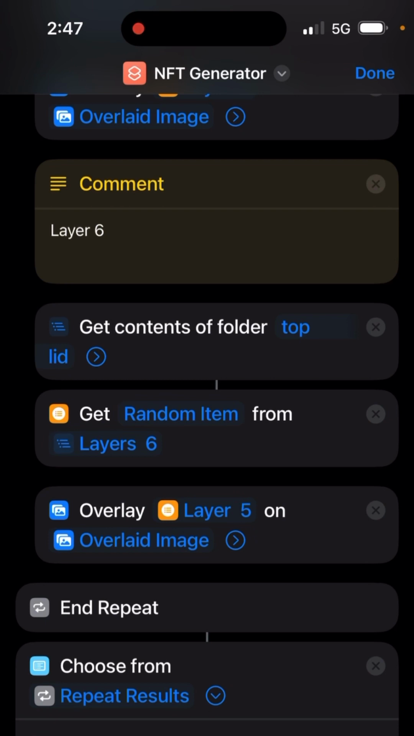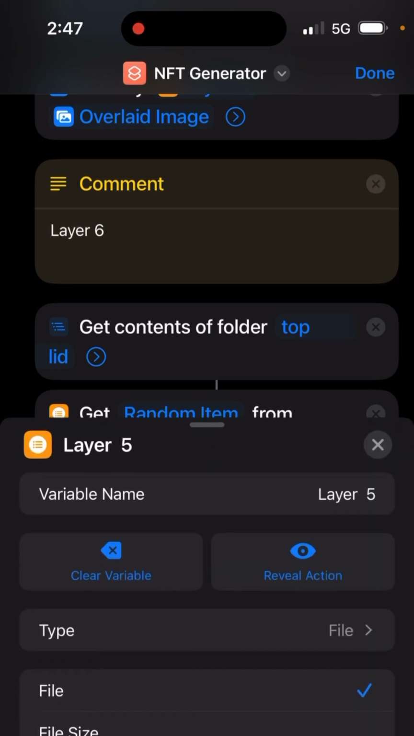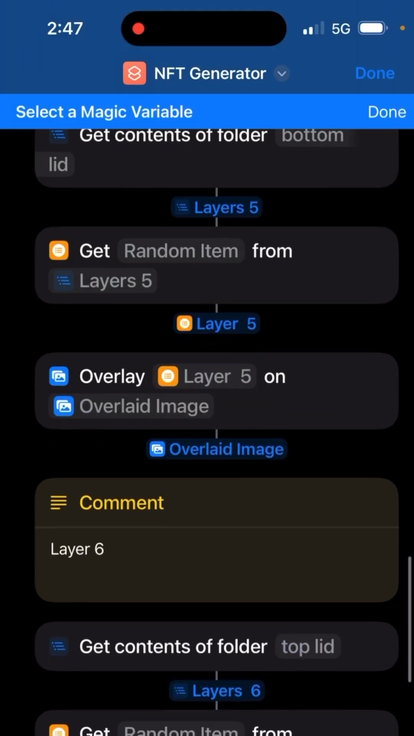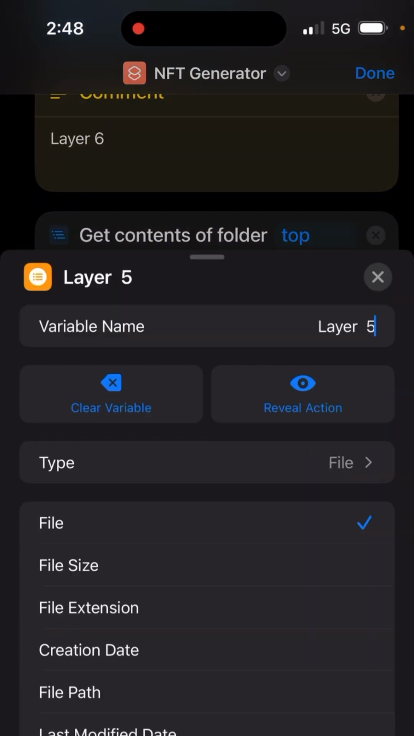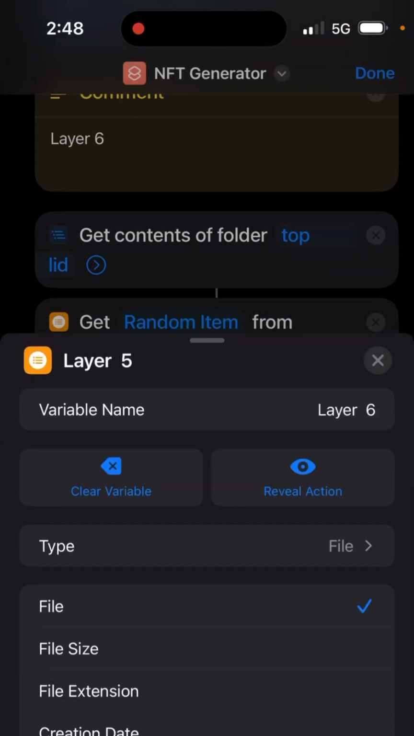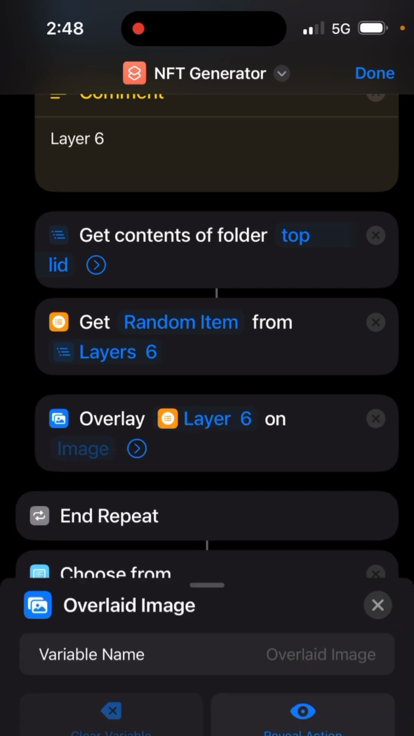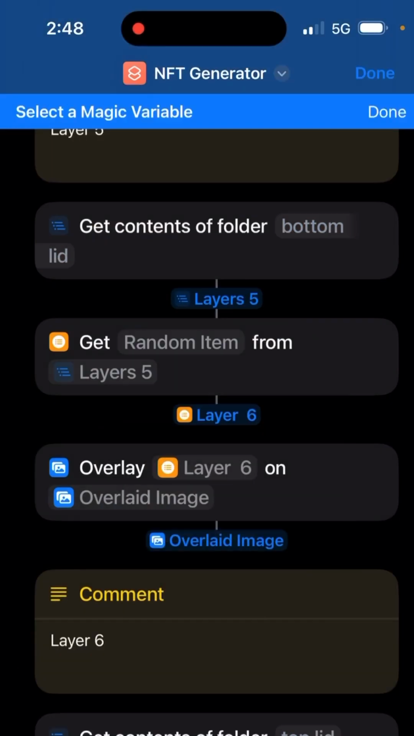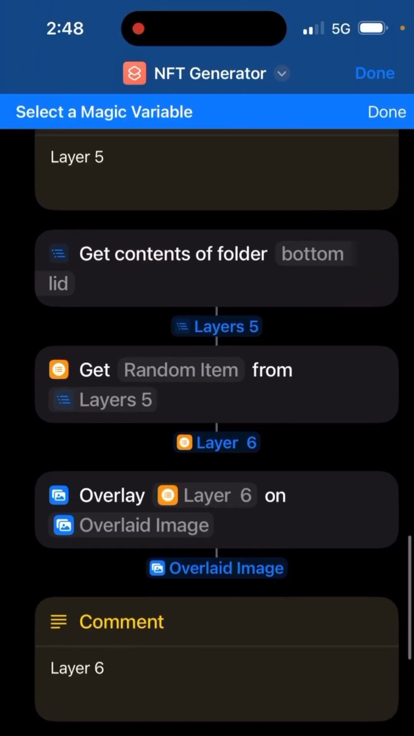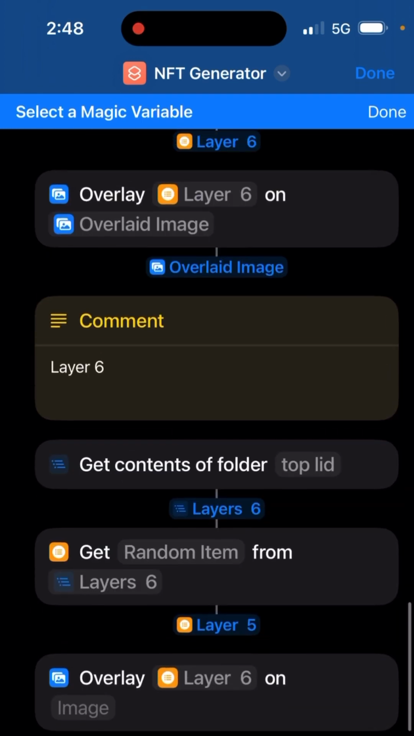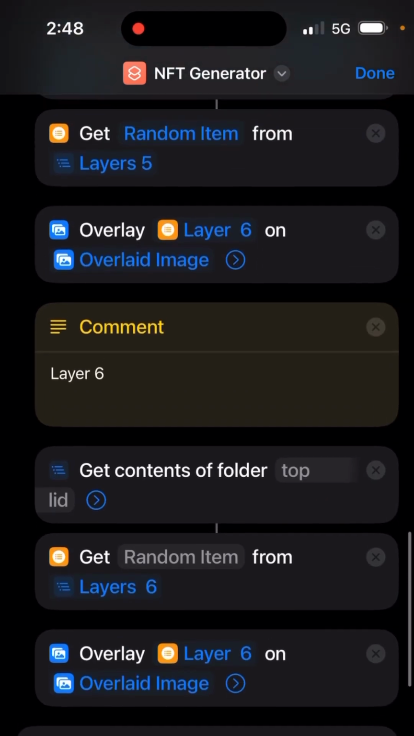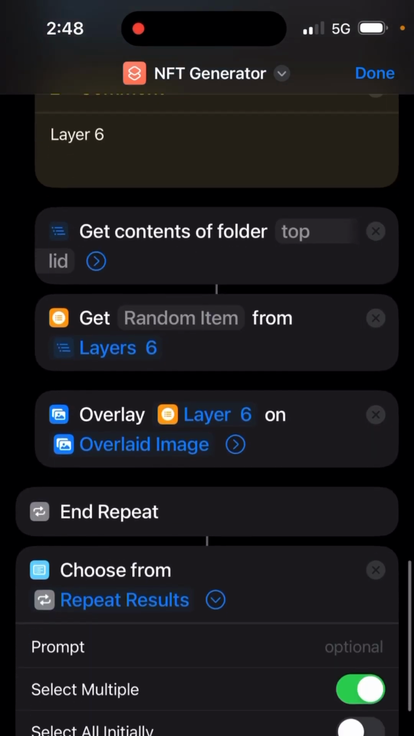All right, overlay layer. Select variable, overlay layer 6. Overlaid image. Okay, so now we have our final product. So, and this is the manual way of going step by step through all of this, right?